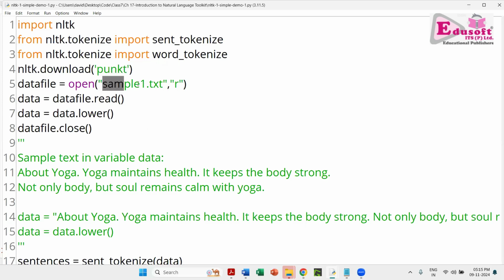Sample.txt is my file, which is a simple text file containing some text. It is opened in read mode. So the open function of Python is used to open the file in read mode. It is available as the data file now. My sample1.txt, all the data is available in the data file. I say data file.read and all the data of the file is loaded into the variable data.